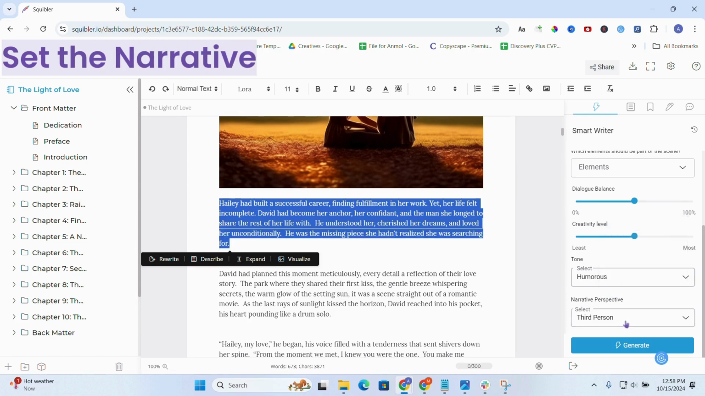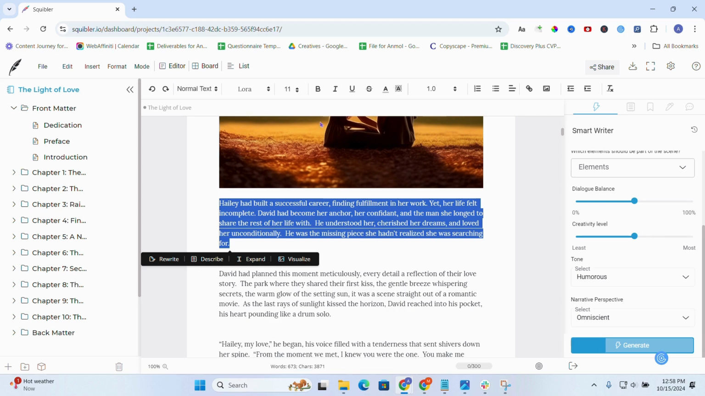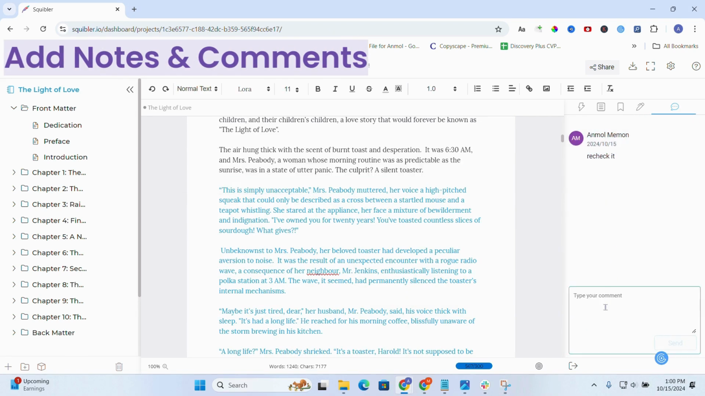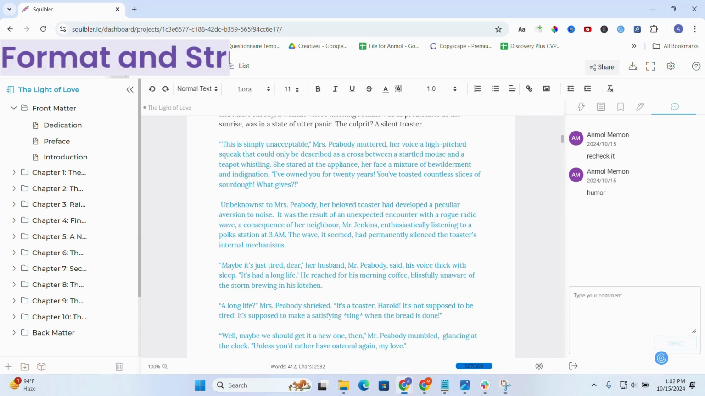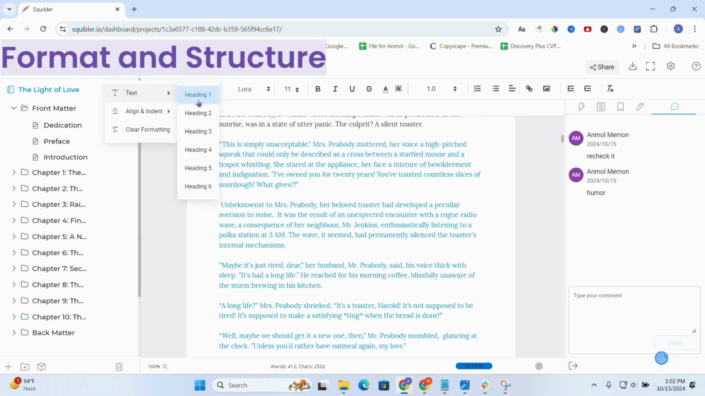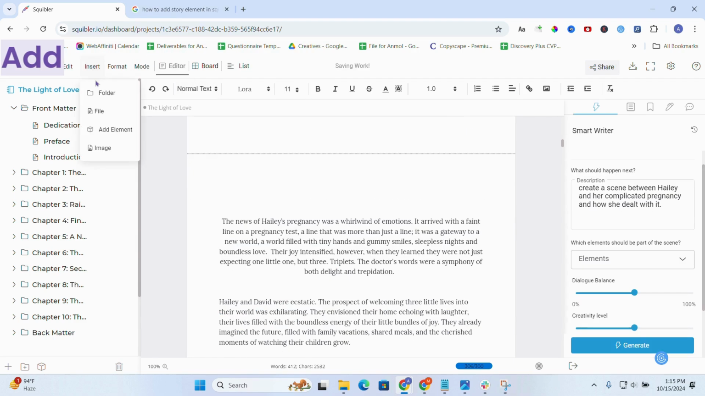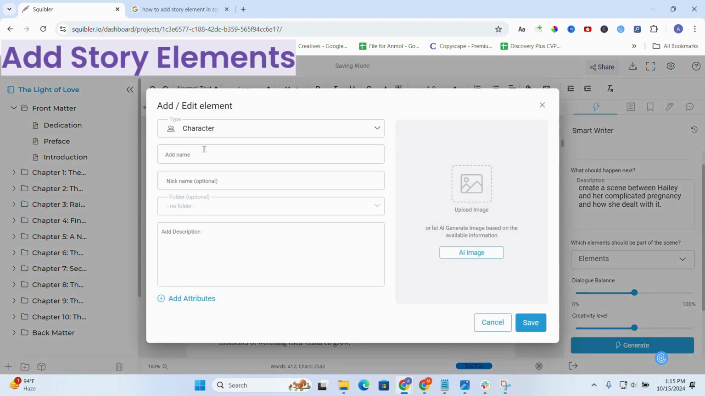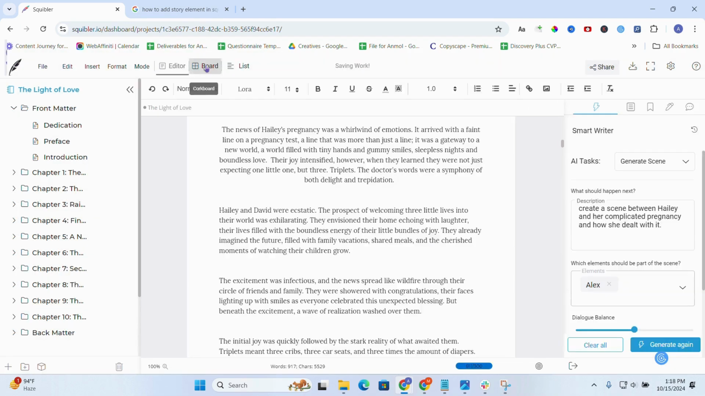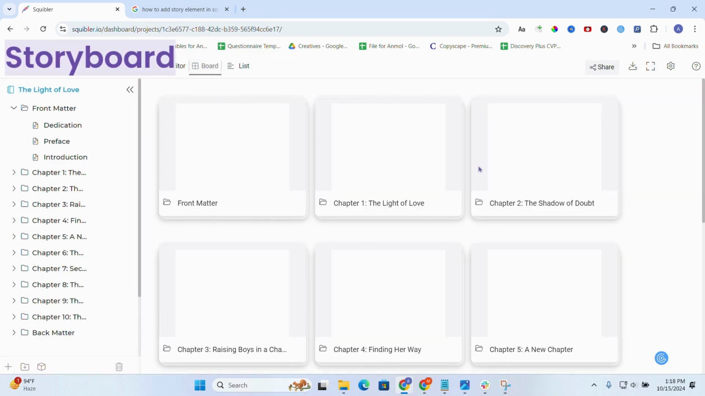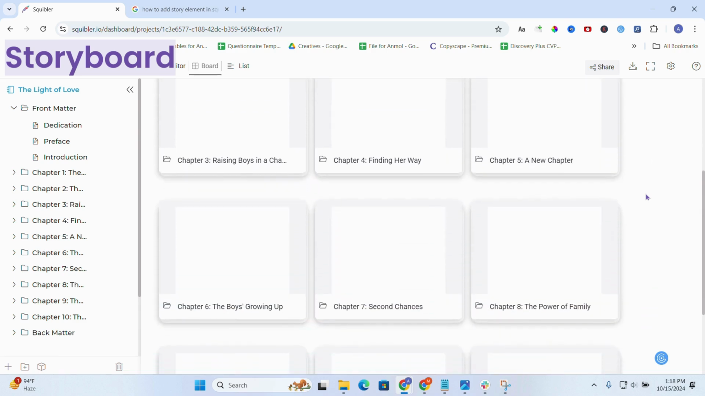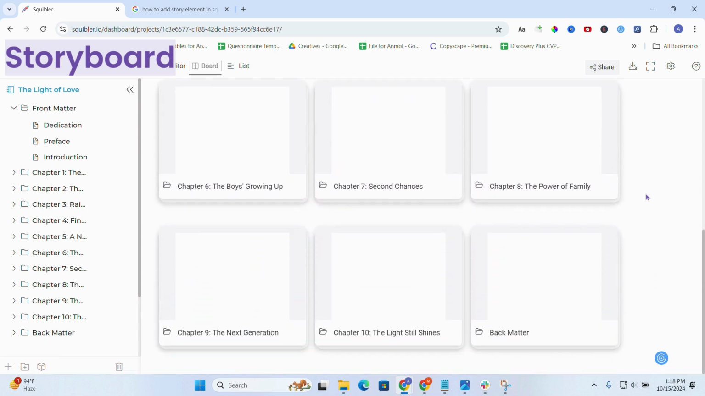Set the narrative. Control the flow of your story, be it character-driven or plot-driven. Add notes and comments. Highlight text and add your ideas or notes easily. Formatting and structure. Customize the format of your book to meet professional standards. Add story elements. Introduce objects, characters, or plot twists effortlessly. Storyboard. Visualize your entire book or screenplay with a storyboard, making it easier to structure and plan.